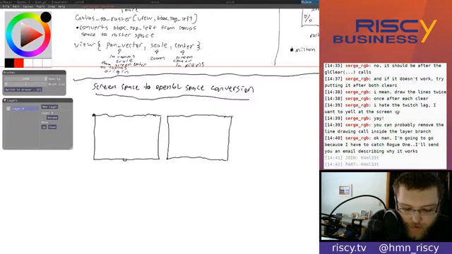So we have 0, 0 over here, and over here we have width, height, and this is going to be screen space, and then this is going to be OpenGL space.